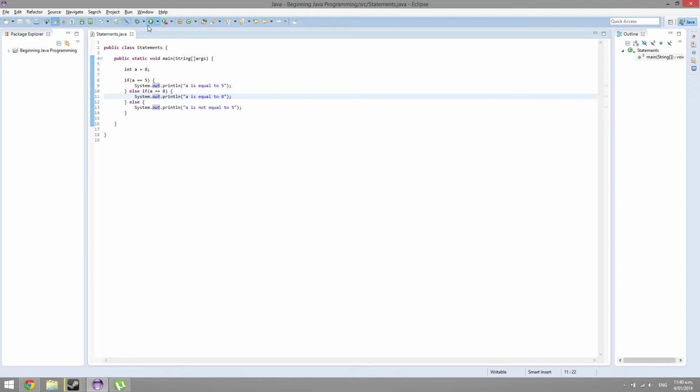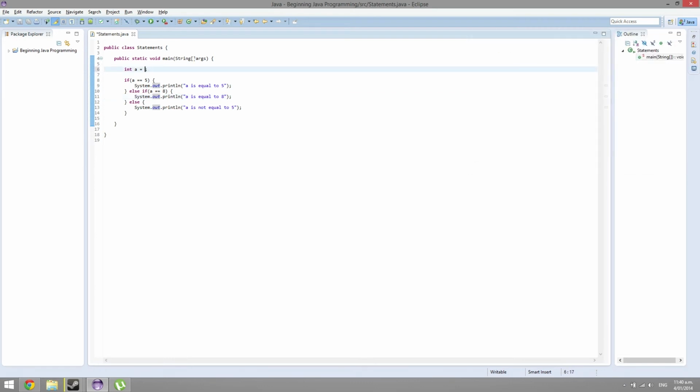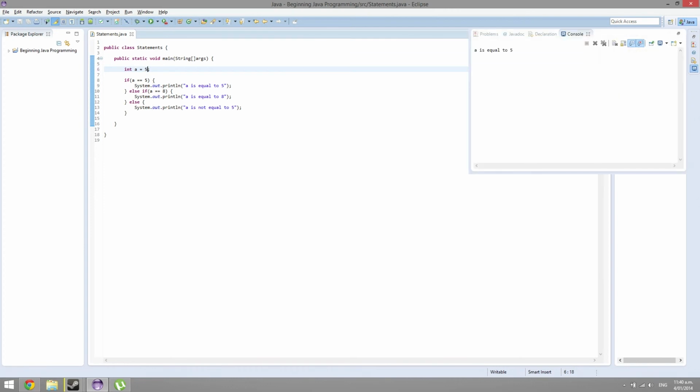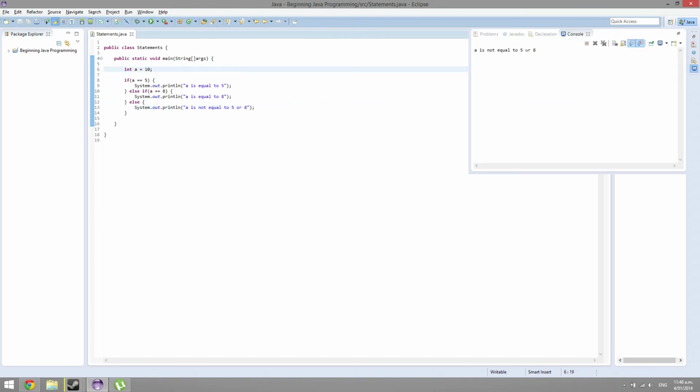If we run this, you'll notice that because a is equal to 8, it'll say a is equal to 8. If a is equal to 5 again, it'll say a is equal to 5. We'll just change that message to 5 or 8. Now if we set it equal to something else, it says a is not equal to 5 or 8.